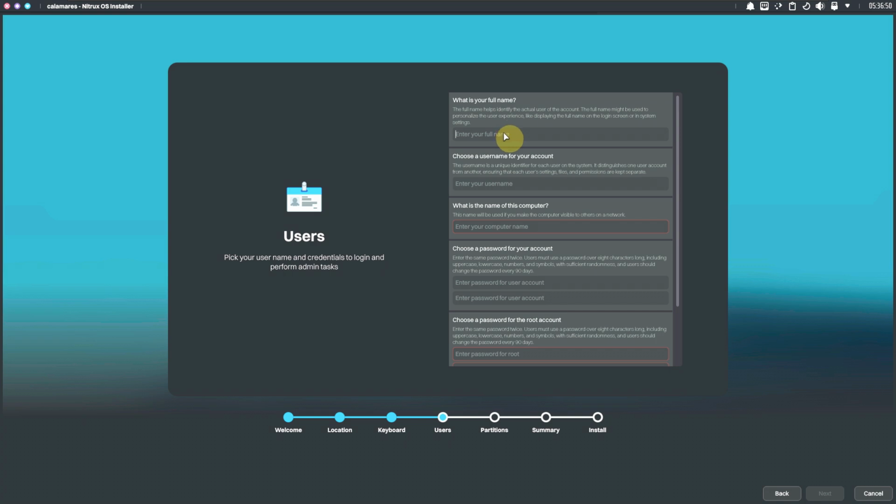So let's try the username and password. Use the username for the account. Let me type in the password. The mouse pointer has a lot of issues for some reason.